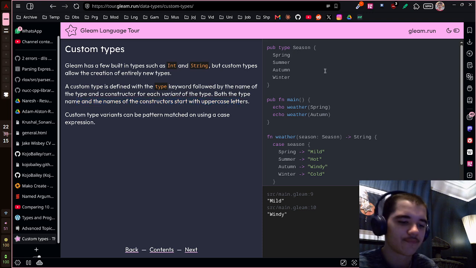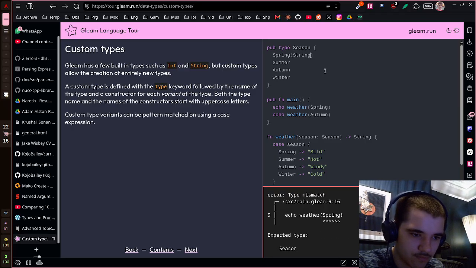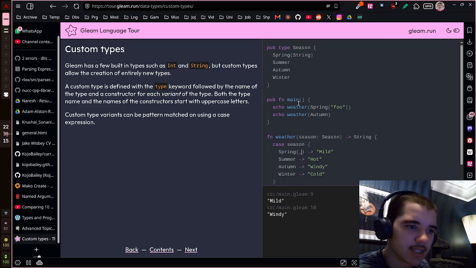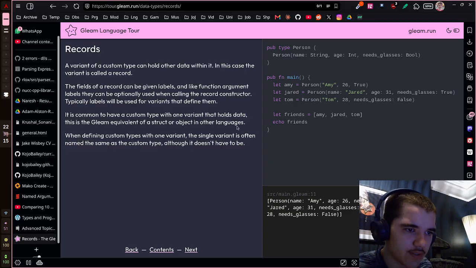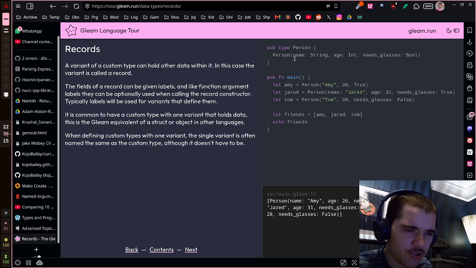Can they contain data? Echo, weather, spring. Yeah, they can then. Cool. Okay, so they're type unions, except not cool because where are the names? Records. Okay, there are names, thank you God. But they're optional. So named tuples are optional.